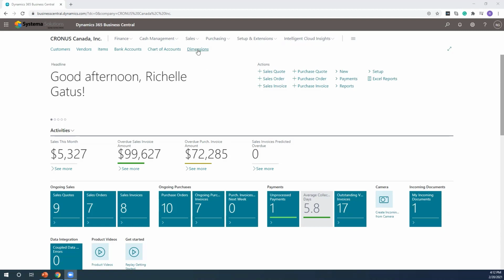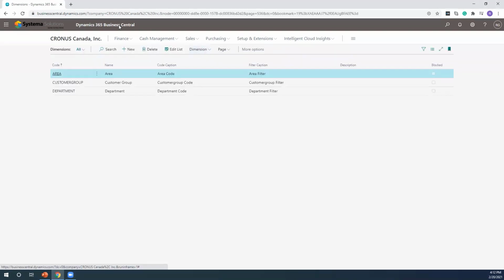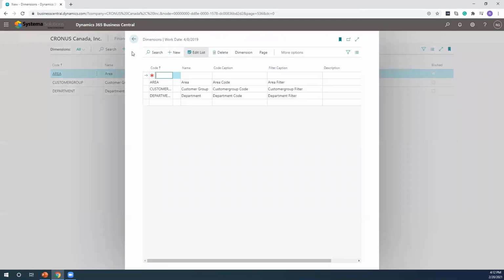To add a dimension, click Dimensions. It will bring up the dimension list page. Click New. Of course, if you're a NAV or Business Central user, you already know how to add a dimension. But for the purpose of this demo, I will start off adding a dimension and setting it up in the general ledger setup. Let's say Project.